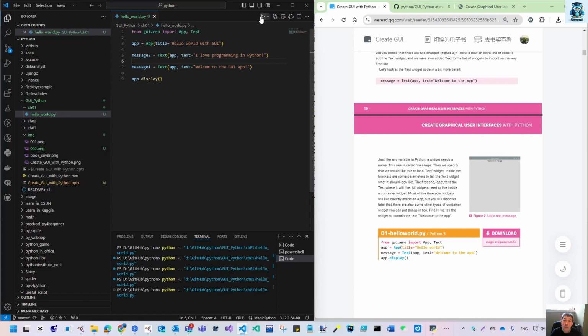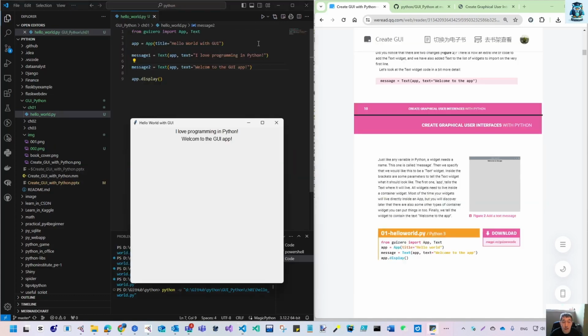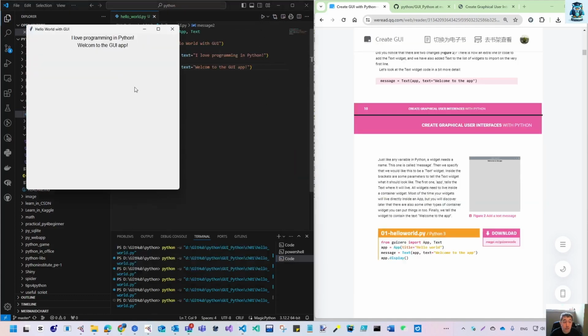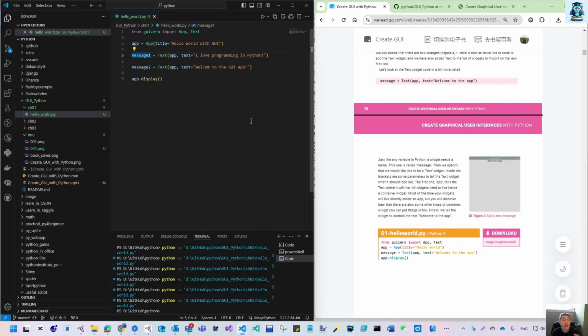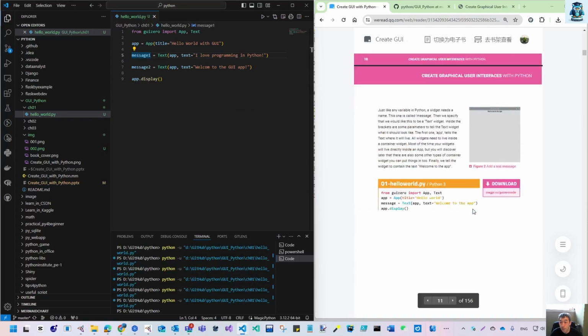Now let's make this again. I close this and run. It's still the same, this is first, this is second. This is just the variable of your text widget. So that is the first chapter.